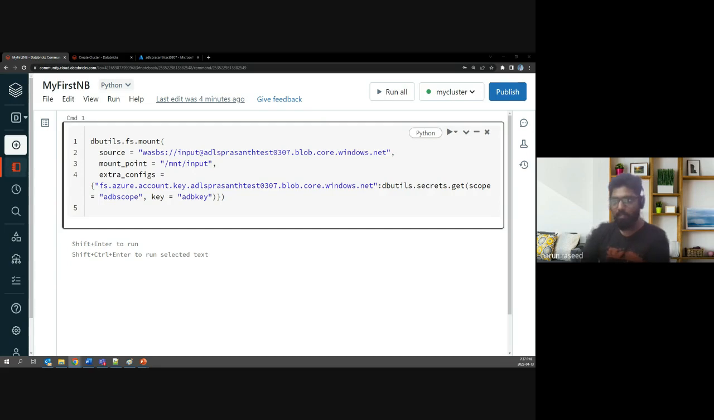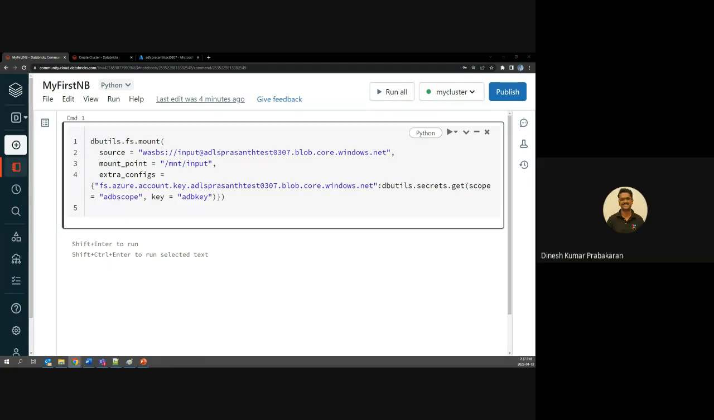Any doubt in this mounting part, whatever we discussed now? That's a simple step, but it might look complicated. Any doubt in that? But we don't want to mount in this.